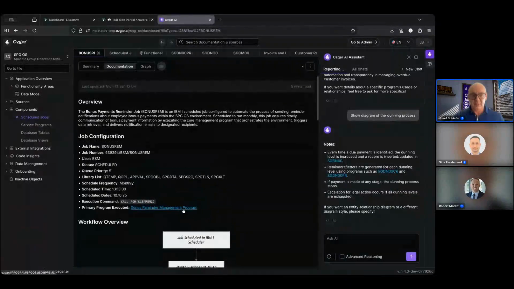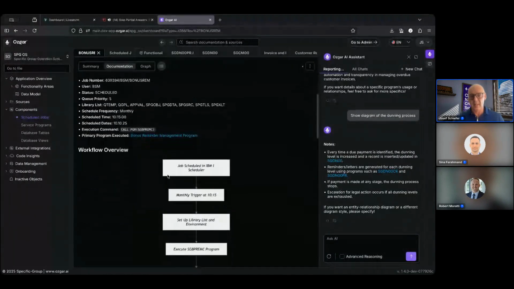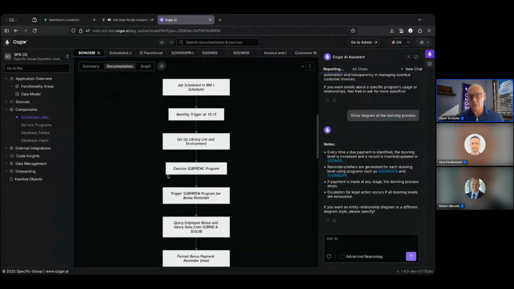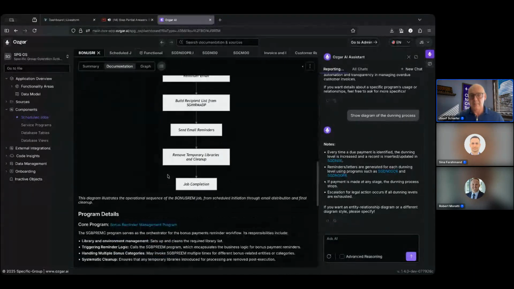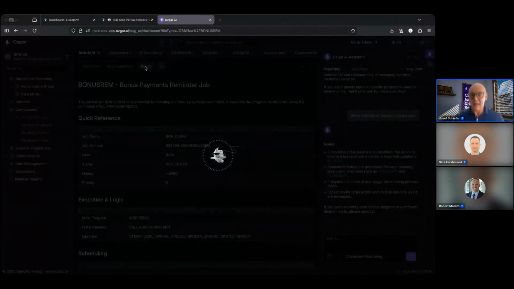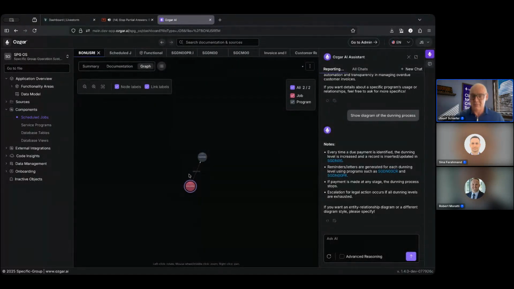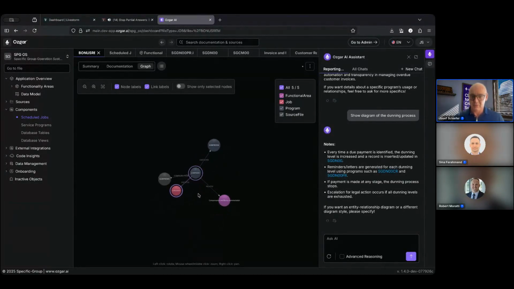So, for example, this is a bonus payments reminder job, and you see here the steps that the job executes in the visual diagram, and you can again look at the graph where you see information on what this job is doing. You see here the job is connected with a program. I can expand the node and see more details of what this program is doing.